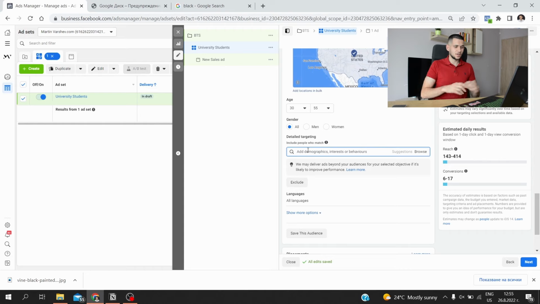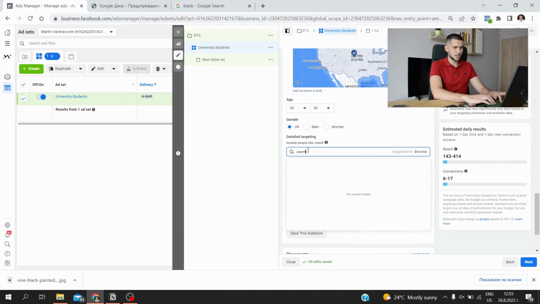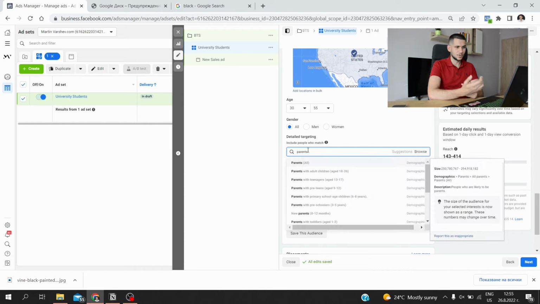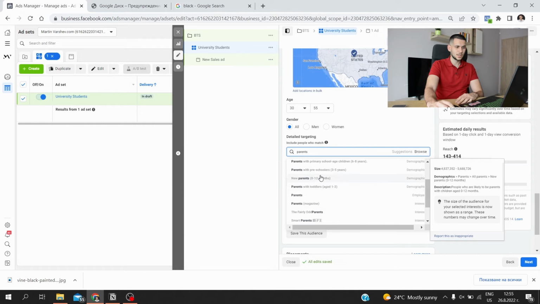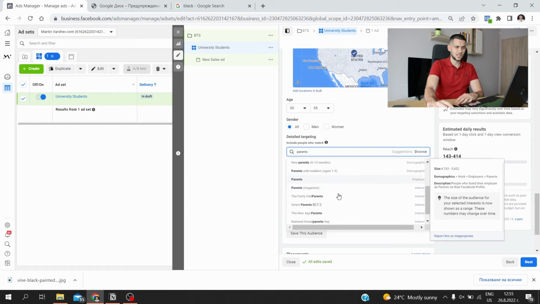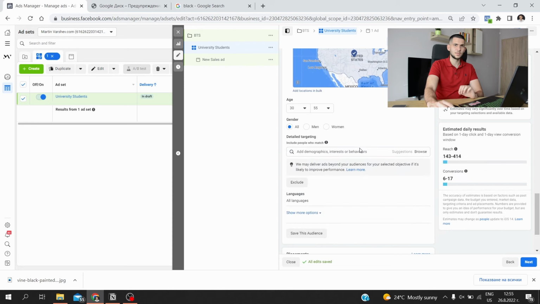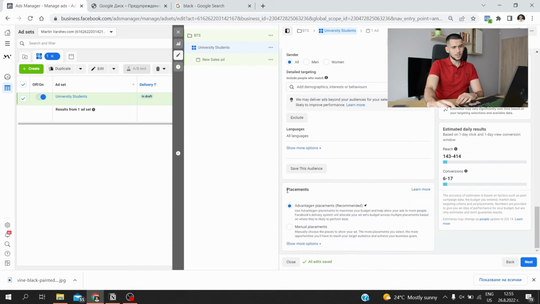For example, here you can target people who have children between the age of 18 and 26, which is perfect for university students, or between 13 and 17 for high school students. And you can see there are a lot of different types of interests, so explore it and find the best audience for you. And finally, these are the placements.